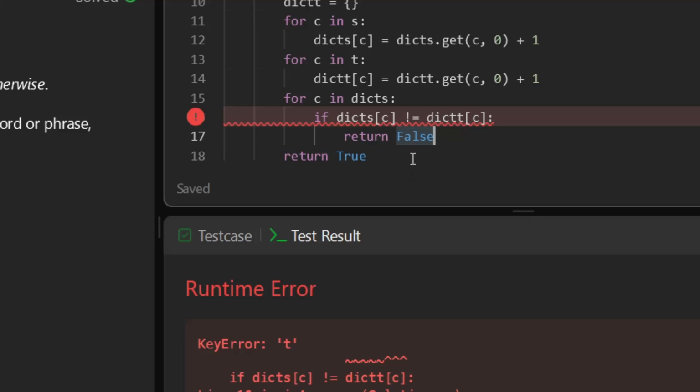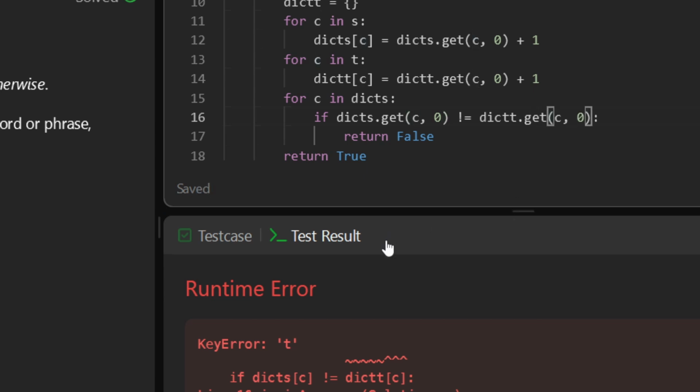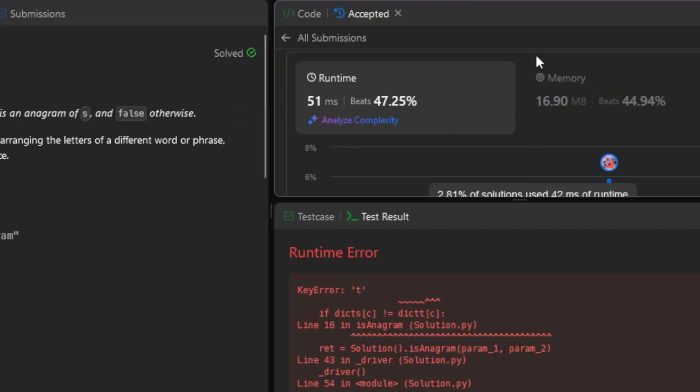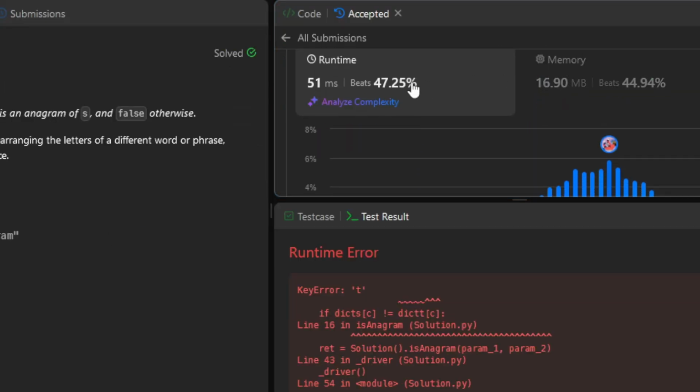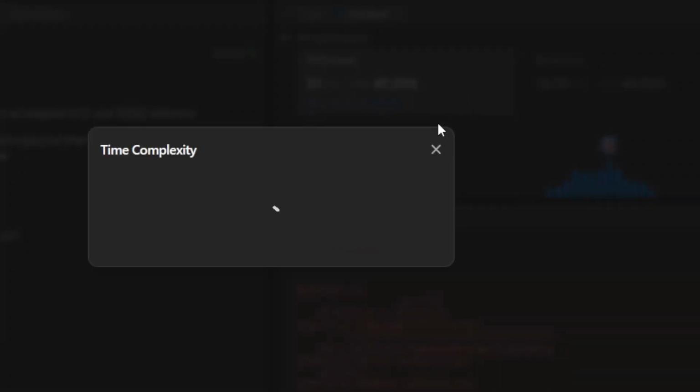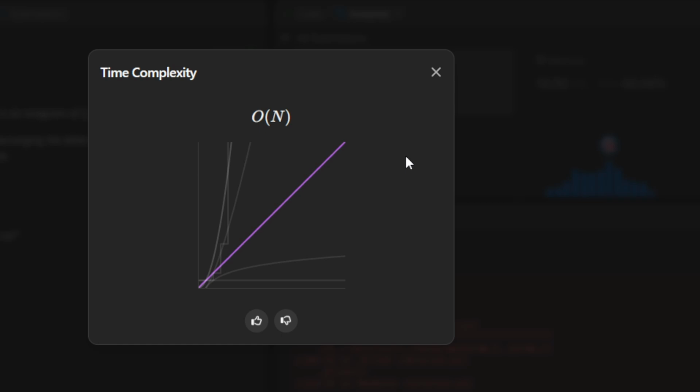Oh, and there actually is a small error in this because we don't actually have a default case for this. That's my bad. We want to default to 0, or else we'll just get an error. In Python, we would get an error because it wouldn't be found. But now it should work. And woohoo, we beat 47.25% of other people in speed. But more importantly, when we look at our complexity, we get O of n, which is exactly what we want. There's no faster than that in this case.